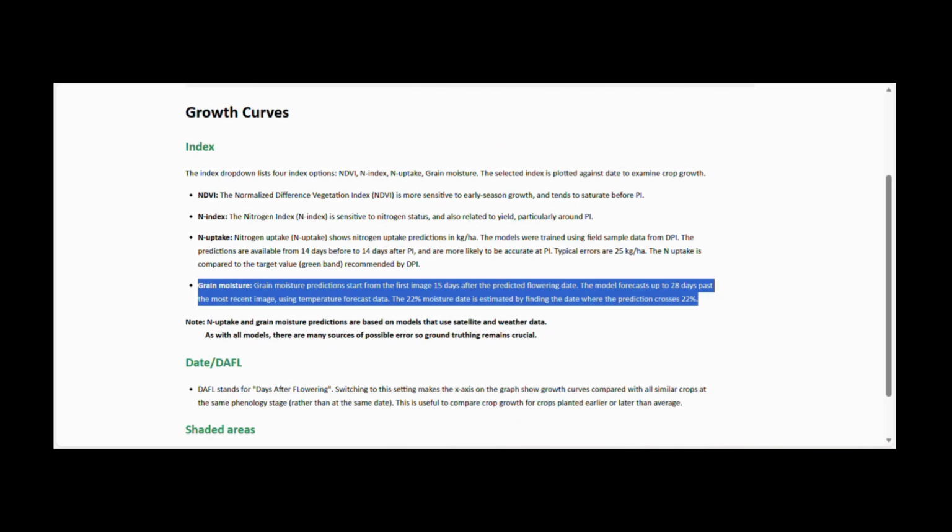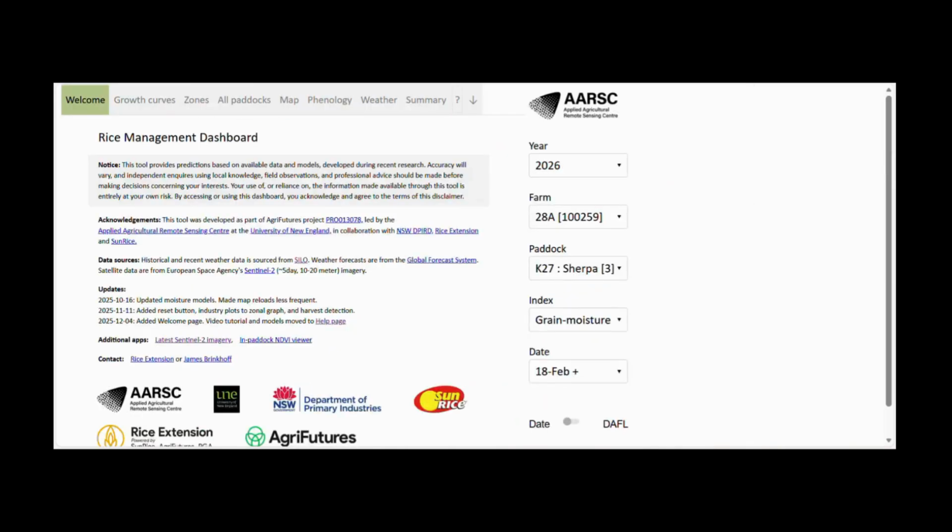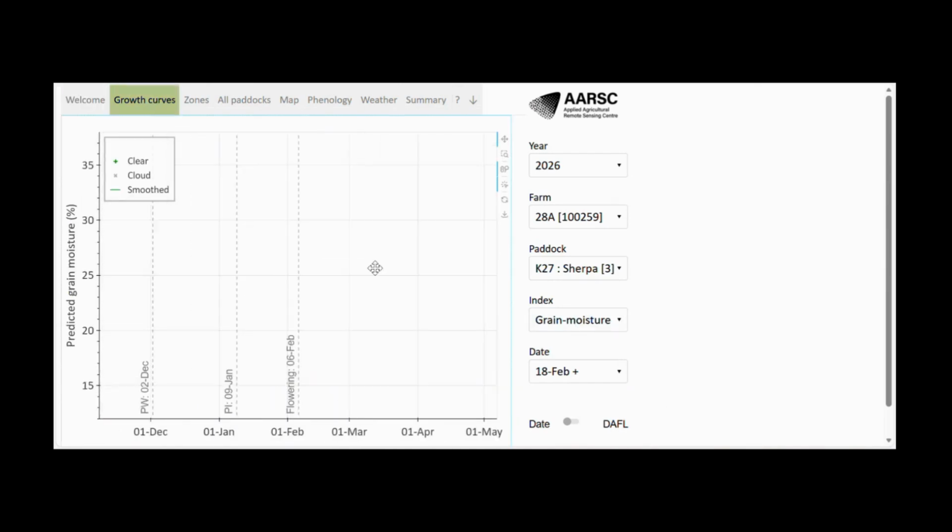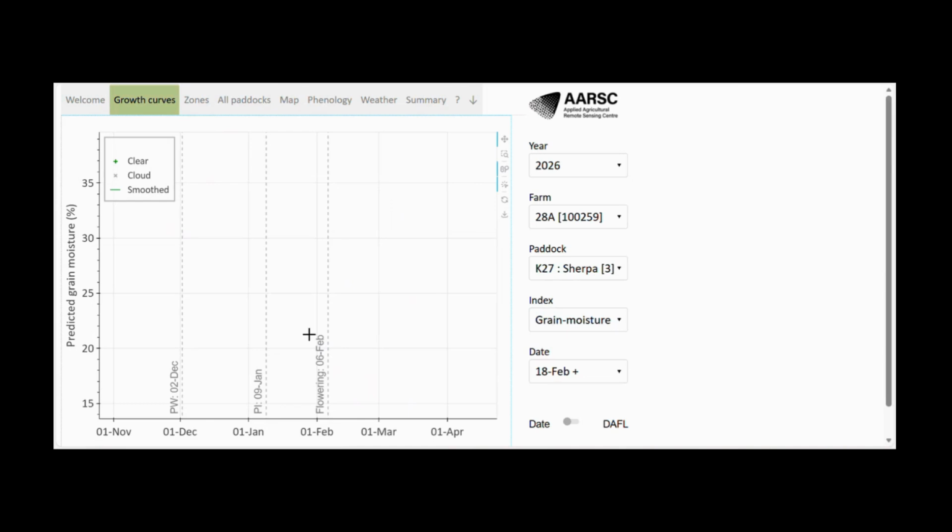Now I will look at these particular dashboards. This is one where, looking at grain moisture, we actually don't have a moisture prediction yet. Flowering here was the 6th of February. 15 days after flowering is around the 21st of February.